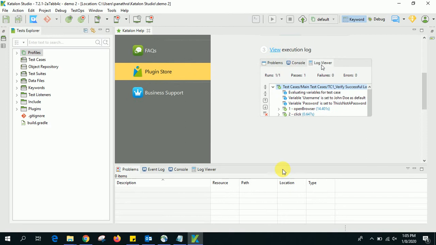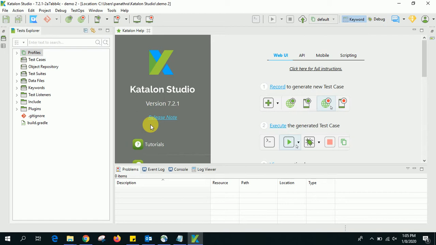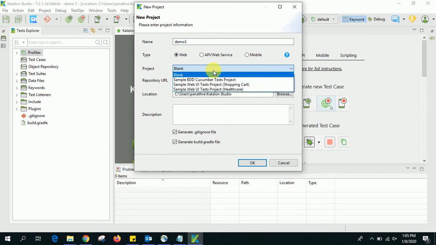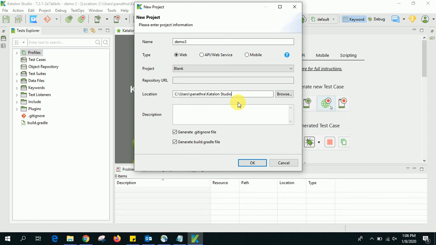What I'll do now is quickly walk through what we have on this. Let me create one project, and from there I'll walk through. The project name is demo 3, and select based on your need whether it's web services, API automation, or mobile automation. Then on the project selection, you can select whether it's a shopping cart, a retail domain project, or a healthcare domain project, or if you want to do a BDD kind of test, you can select that also. Otherwise you select blank, and this is the location where your scripts and the entire project test cases will be stored. Enable these two. This is required once we need CI/CD in place. Click on OK.